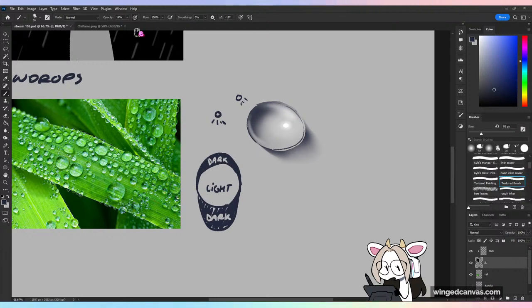So let us once again do my fun little step-by-step. Start with inner shadow, facing light source.